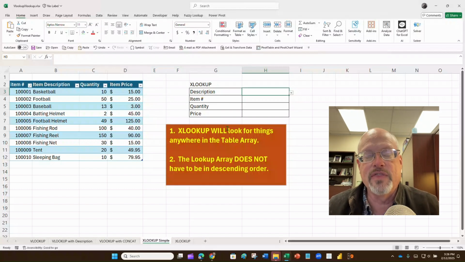That's really good. Another thing about it is, if you remember in VLOOKUP, everything in that lookup array had to be in alphabetical or numeric order. Not so with XLOOKUP. It doesn't matter what order it's in, XLOOKUP is going to be able to look it up and find it regardless.